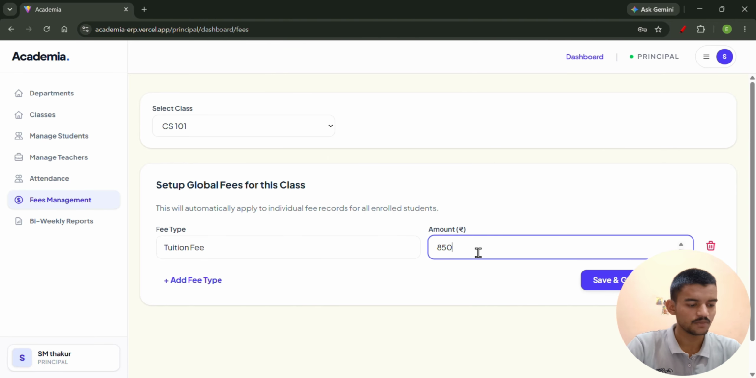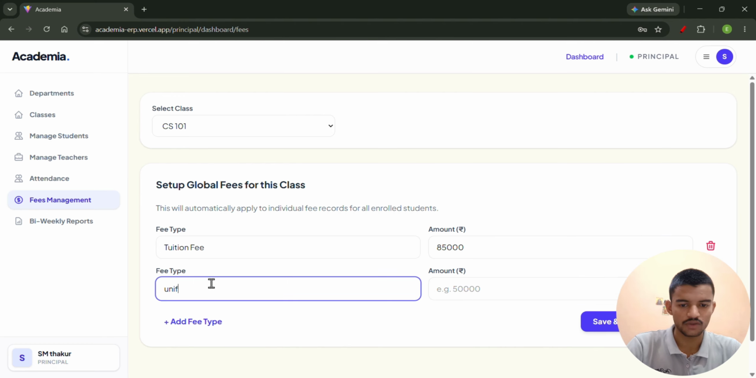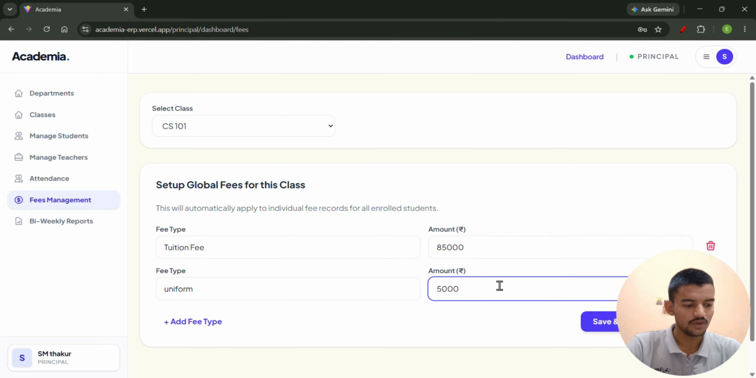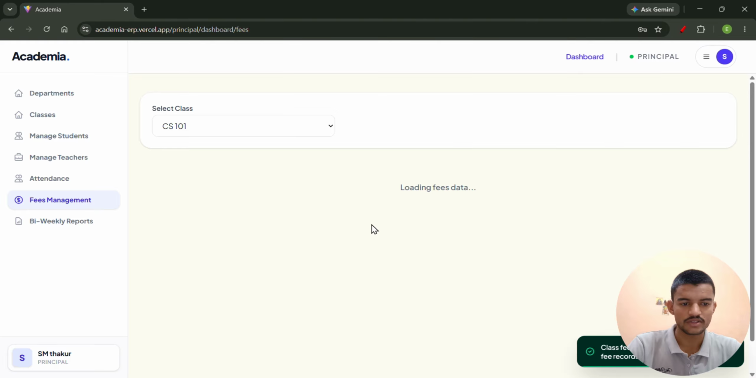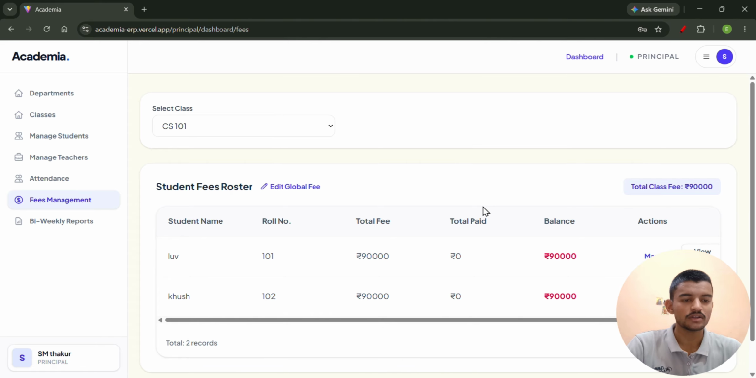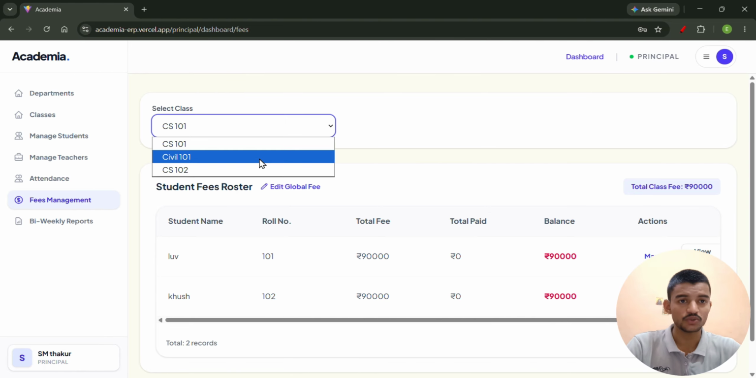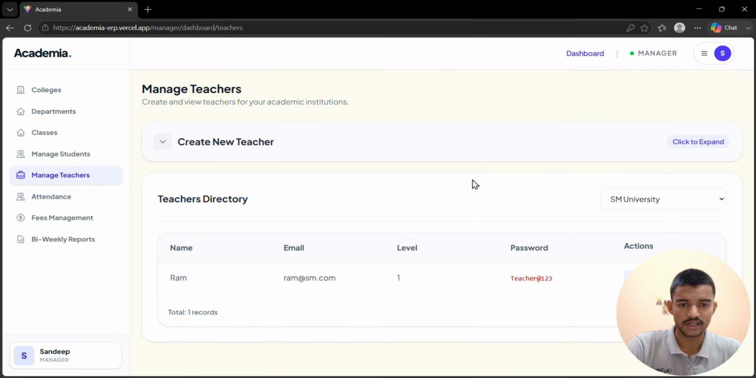Tuition fees 85,000, and uniform 5,000. Save it. It automatically creates the same fees structure for all the students. There are only 2 students in the CS1. Let's create for the CS2 from the manager role.